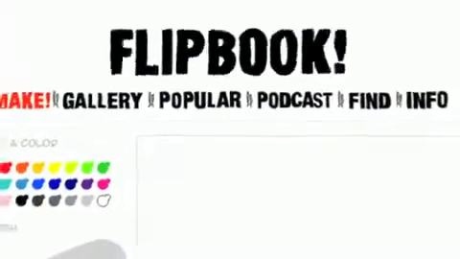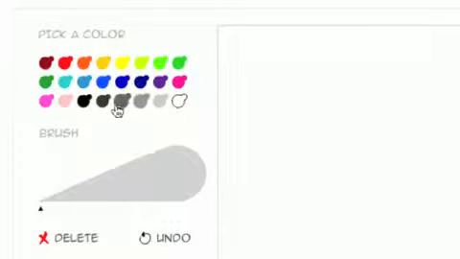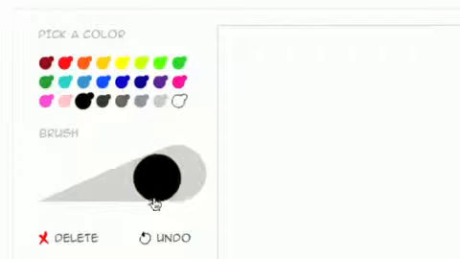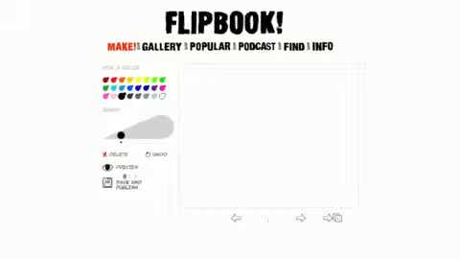Alright, so today we're going to take a look at a really cool site called Flipbook, and Flipbook is a really neat tool to let you make an animated flipbook. First thing you need to do is choose a color, and you can choose your brush size by just simply dragging the little circle to the left or right, and then you just start drawing in the box over there.